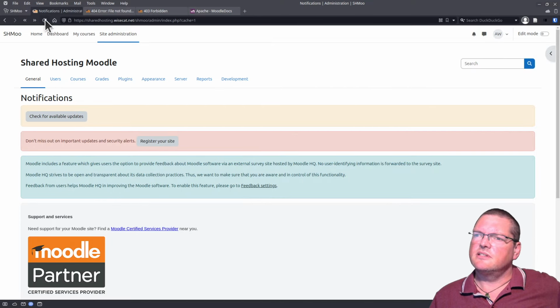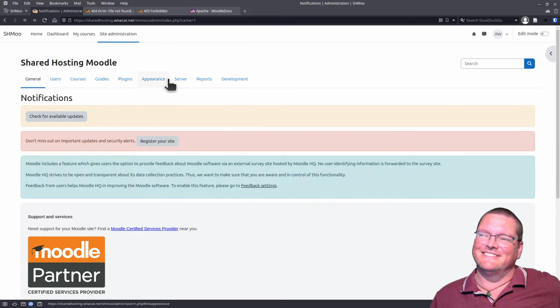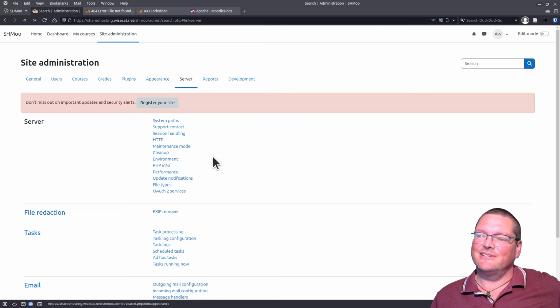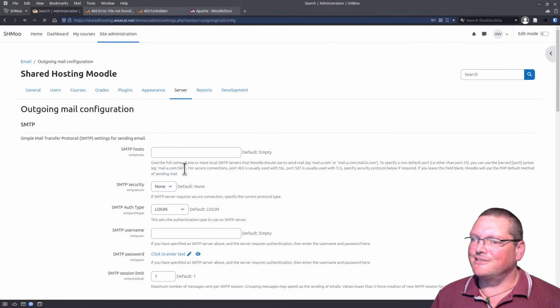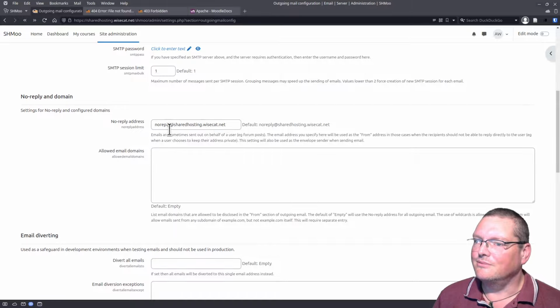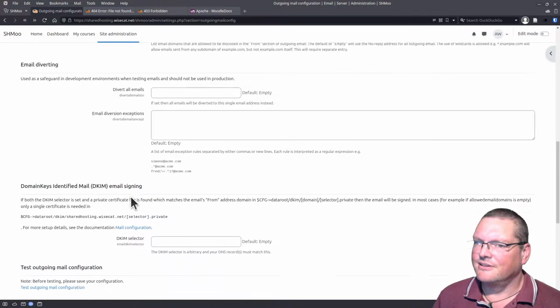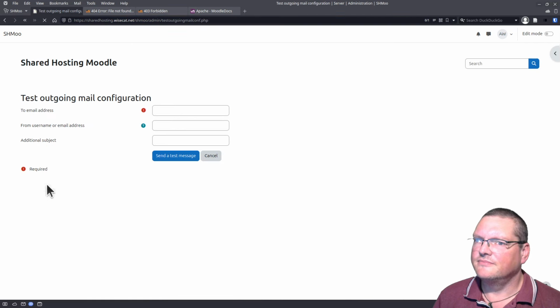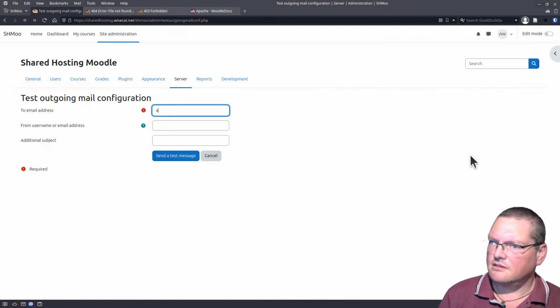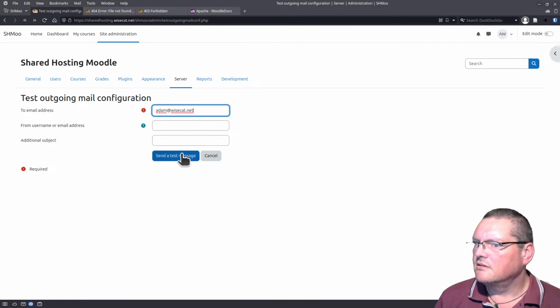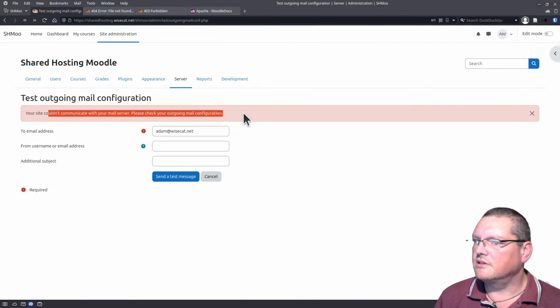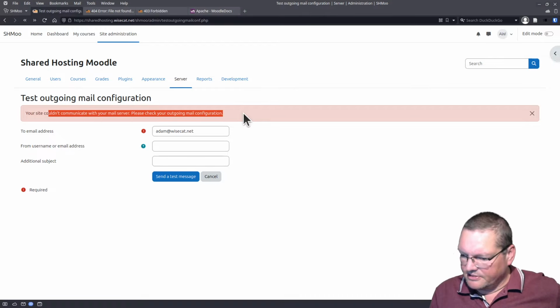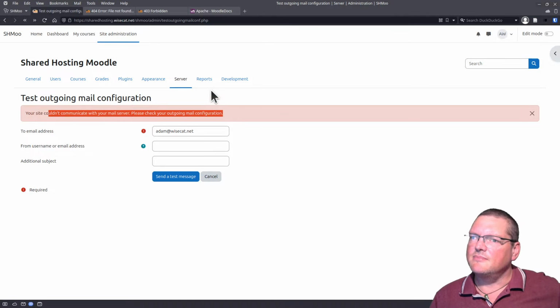I wonder if this thing can send email. Alright, let's see. Outgoing mail configuration. Let's see, do I get... Ooh, nice. Test outgoing mail configuration. Let's try. I'm just going to try send one to me, Adam at wisecat.net. Boom. Couldn't connect. Okay, so it doesn't have a mail server out of the box as well. So you'd have to configure that as well if you wanted to be able to send emails.